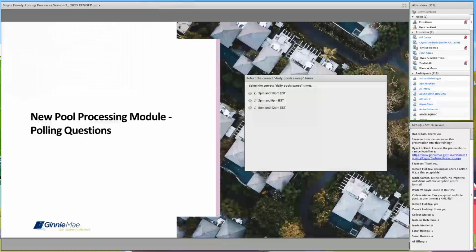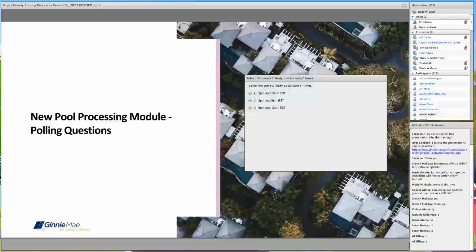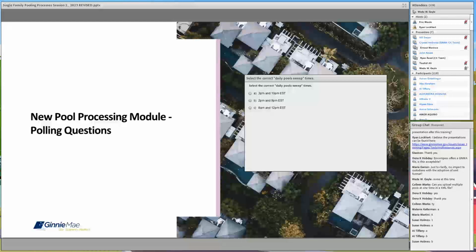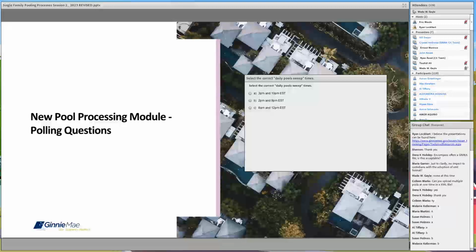Select the correct daily pool sweep times. Do we sweep at 3 p.m. and 10 p.m. Eastern Standard Time? Or do we sweep at 2 p.m. and 9 p.m. Eastern Standard Time? Or do we sweep at 8 a.m. and 12 noon Eastern Standard Time? I think in our first presentation, we had mentioned that, and I think it's going to come back sometime again in today's presentation.